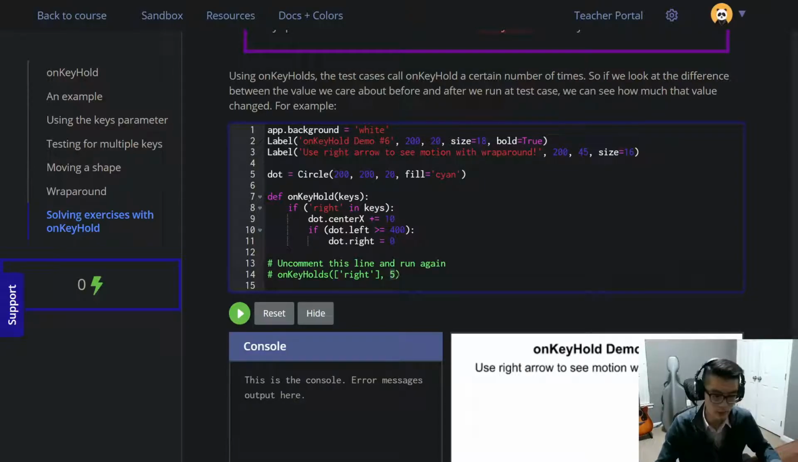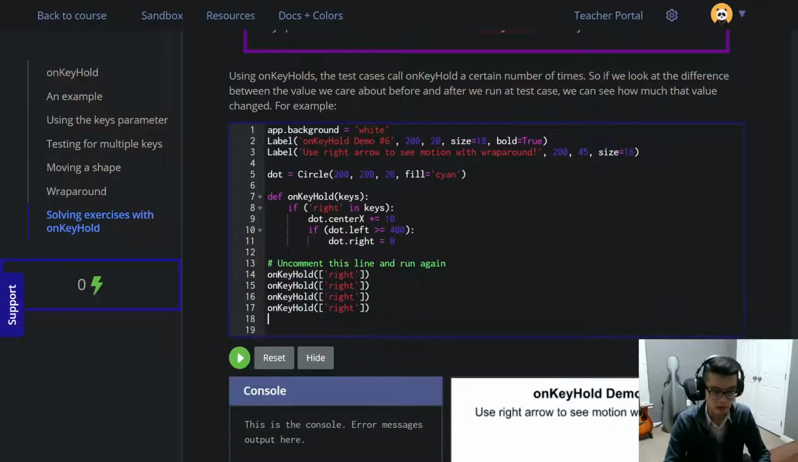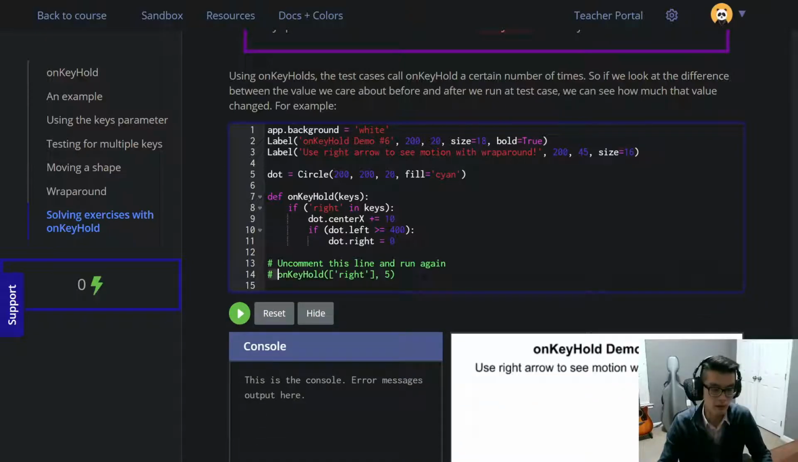So instead of you seeing something like this, where they say onKeyHold 5 times, because that's arduous and tedious, what they're going to do instead is onKeyHolds, where it's going to be the right arrow and it's going to do it 5 times in its sequence, just like what I just did right now. Let's go ahead and do this. What's going to happen is it's going to hit the right arrow.